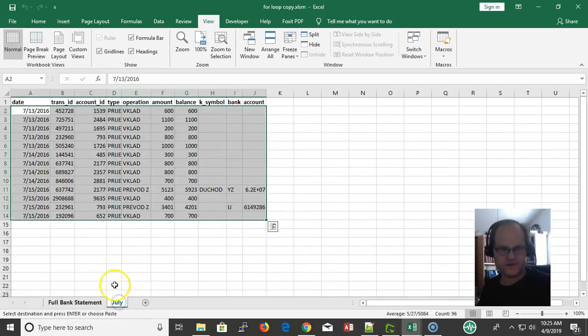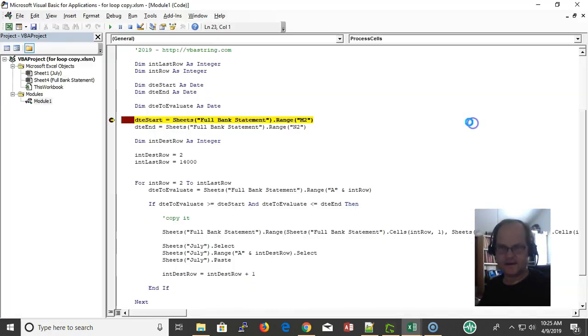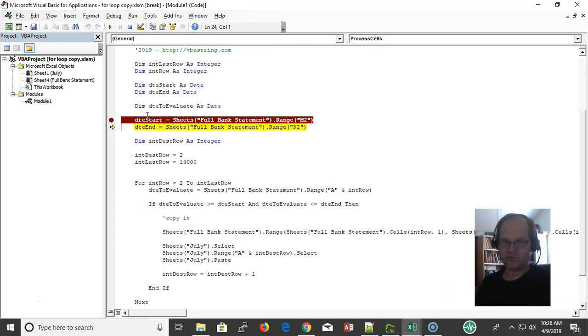I'm going to delete all this stuff anyway, and I click Process Sheet. Date start right now doesn't have anything, but the variable is going to be a date variable, so it starts out and initializes as 12 a.m. because we haven't told it anything different. To properly evaluate these dates, we want to put them in date variables instead of a string, because a string variable doesn't evaluate a date correctly in a lot of cases.